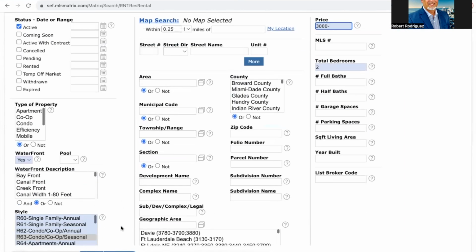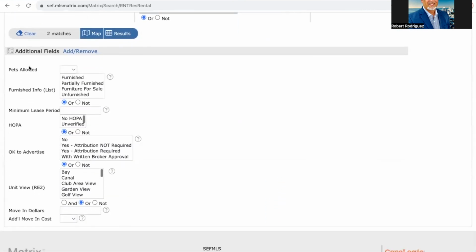All right. Now, always pay attention to the additional fields. Most seasonal condos should be furnished. So you want to add an additional field called furnished info, and you want to select furnished. Both of the units that were available are furnished. If your client is moving in with a pet, then you want to make sure you have pets allowed under additional fields, and you want to select yes. And now we're down to 0 matches.